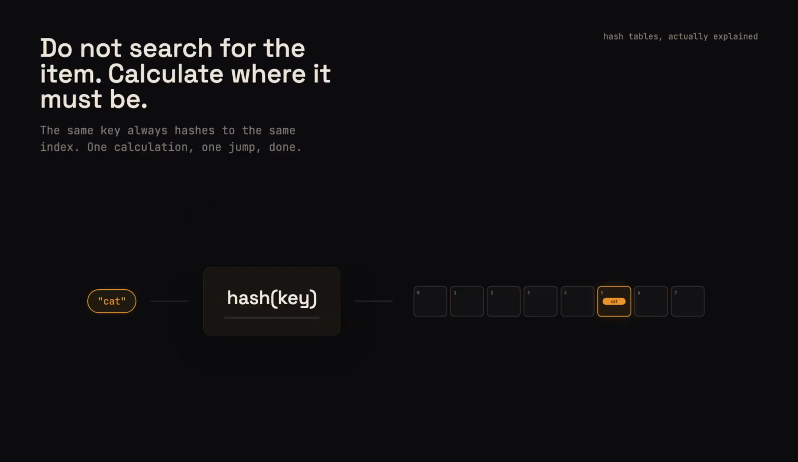Here's the trick. Instead of searching for where something is, calculate where it must be. A hash function takes a key, a string, a number, anything, and turns it into a number. That number becomes a direct index into an array. No searching, you compute the address and go straight there. Take the word cat. It goes through the hash function, comes out as, say, 14, and we store it at index 14. Look it up again, same word, same hash, same index every time. That's the entire idea. One calculation, one jump, done.